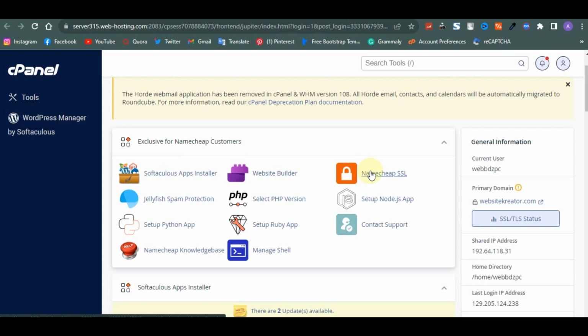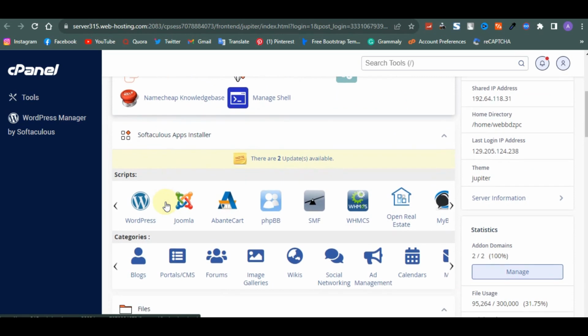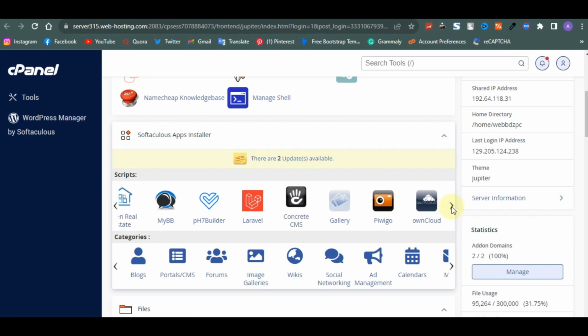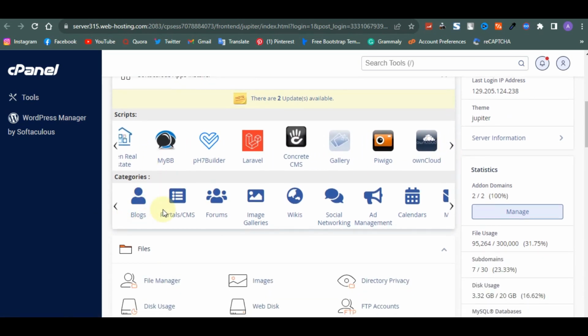Next you have your Namecheap SSL. You'll be given an SSL from Namecheap if you purchase a hosting with them. You have your Jellyfish spam protection, you have your PHP version, your Node.js, and all that stuff. Now for your Softaculous app installer, you have all kinds of scripts such as WordPress, Joomla, Abantecart, phpBB, Simple Machines Forum, a lot of them. I have tried about 4 of them here, but so far I think WordPress is more preferable because it can do a lot of these things.